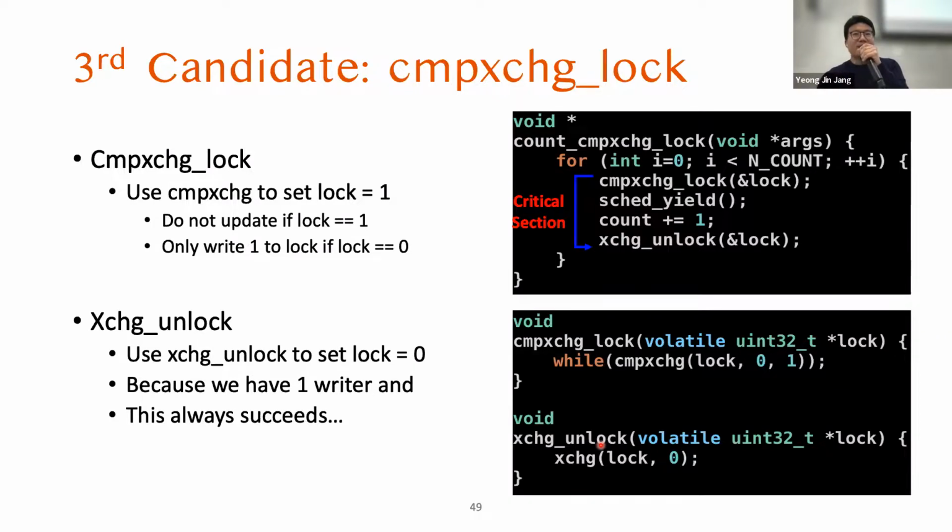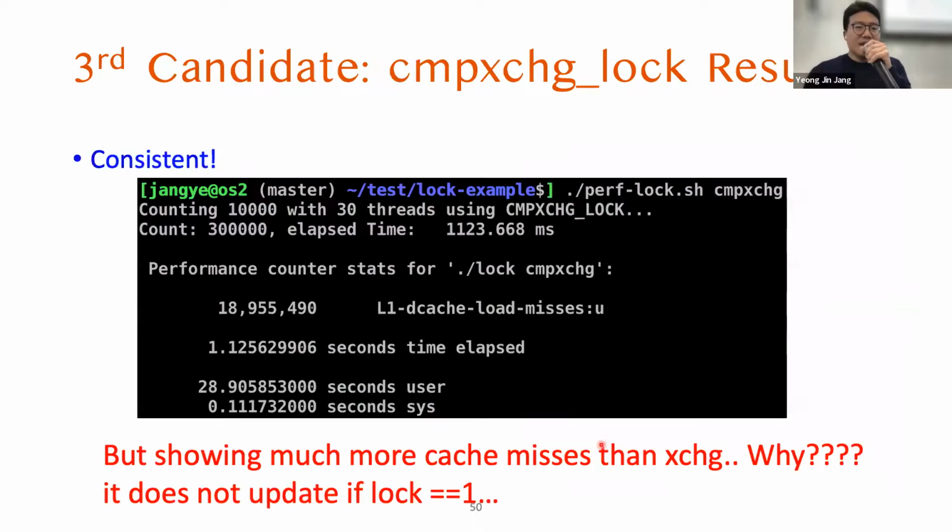Any questions about this compare and exchange implementation? So it's just one step forward. Just swap, or test and swap, where the test is for removing the unnecessary update. So the result is consistent. That's good. But you will see that the time is much slower than exchange. And still, we are observing a lot of cache misses.